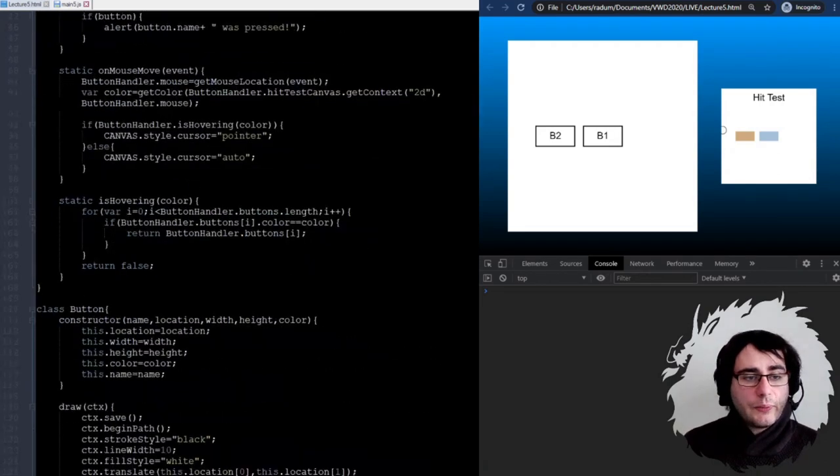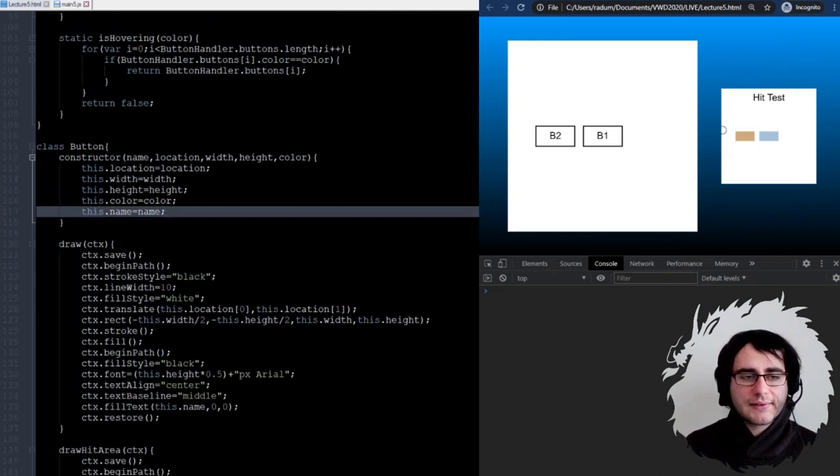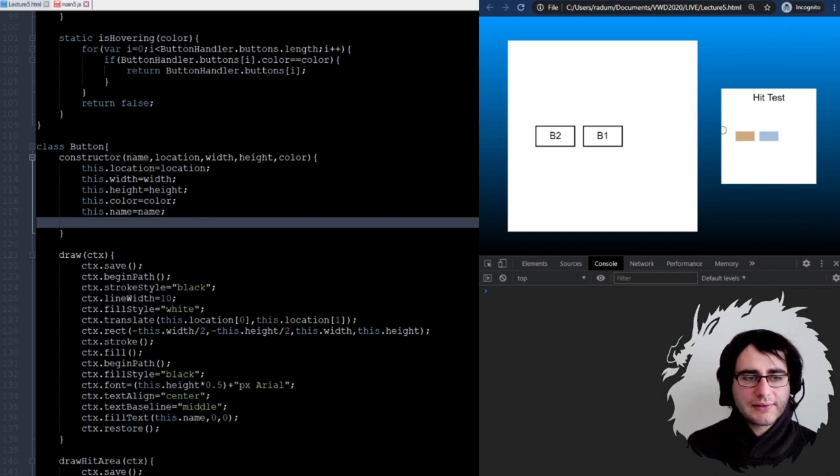But to add more functionality to the system, I want now the buttons to display differently if they are being hovered. So let's keep in mind what is the state of this button. So hover, and I'm going to initialize it with false in the beginning.